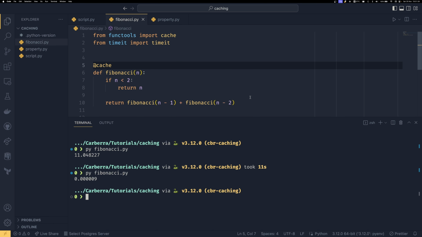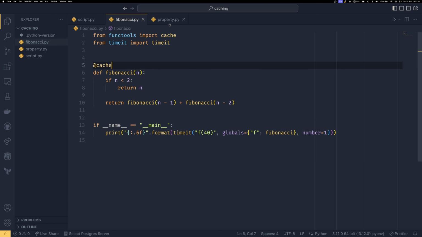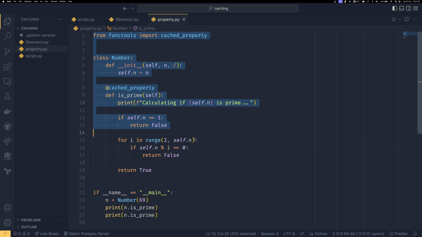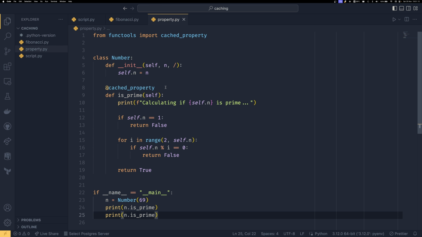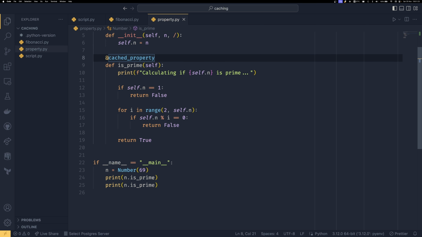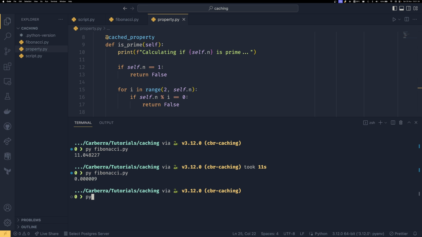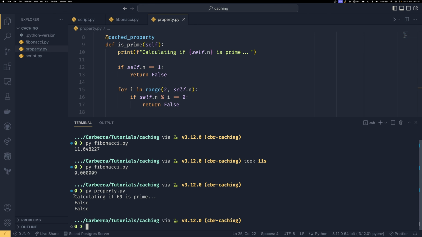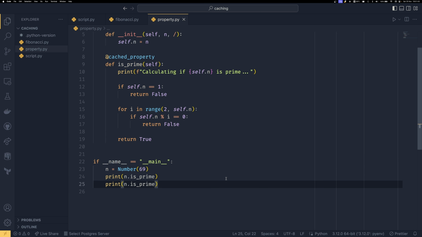On top of using it in functions and methods, you can also use it in properties. So I've just put together a really weird example here. I couldn't really think of a better one, but it has this cached property here. From functools import cached_property, and this is both cached and a property, so it's both at once. If we had a number of a very nice 69, then we can print whether n is prime. And then we can print again whether n is prime, if you wanted to use it multiple times. So if we did py property.py, we can see that it only has to calculate it once, and it calculates that it's false both times, and then it can access it later.